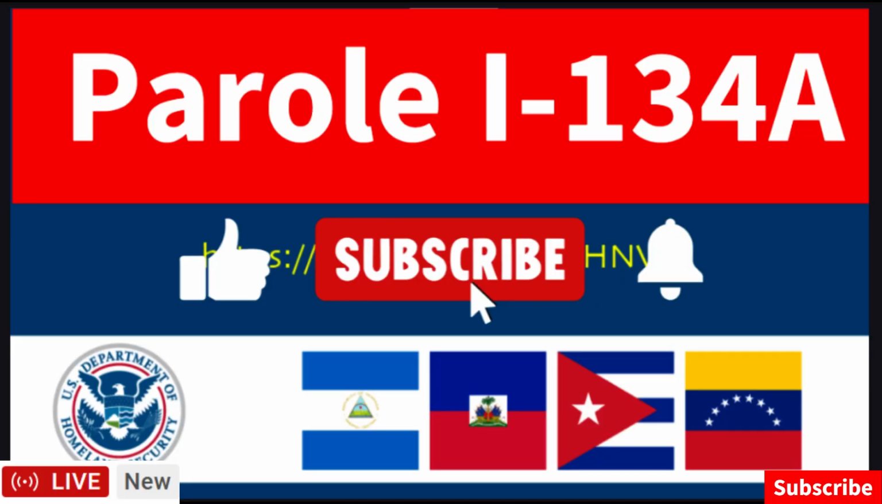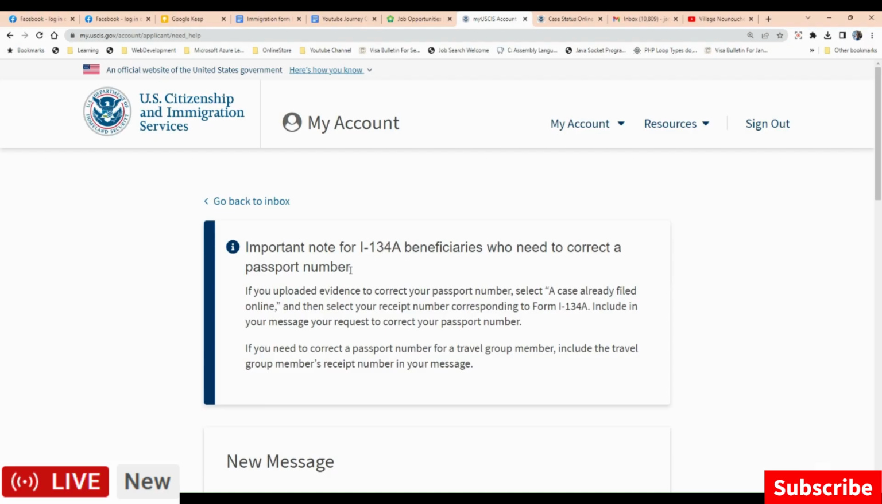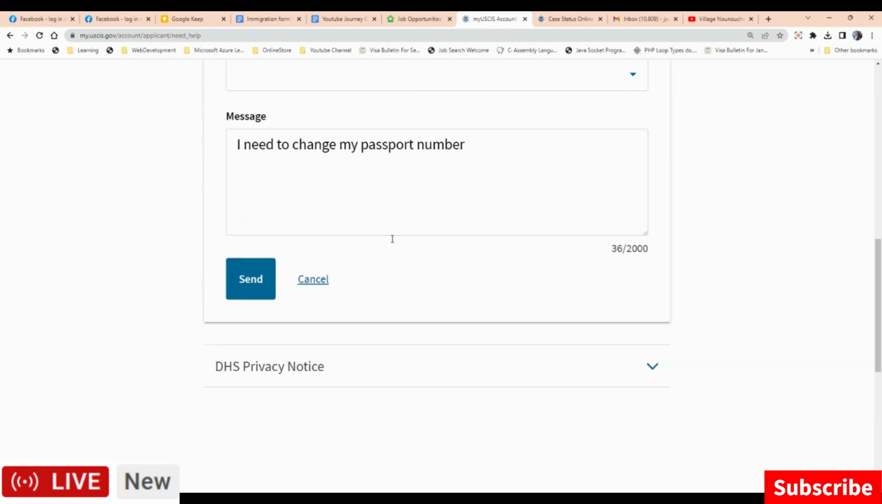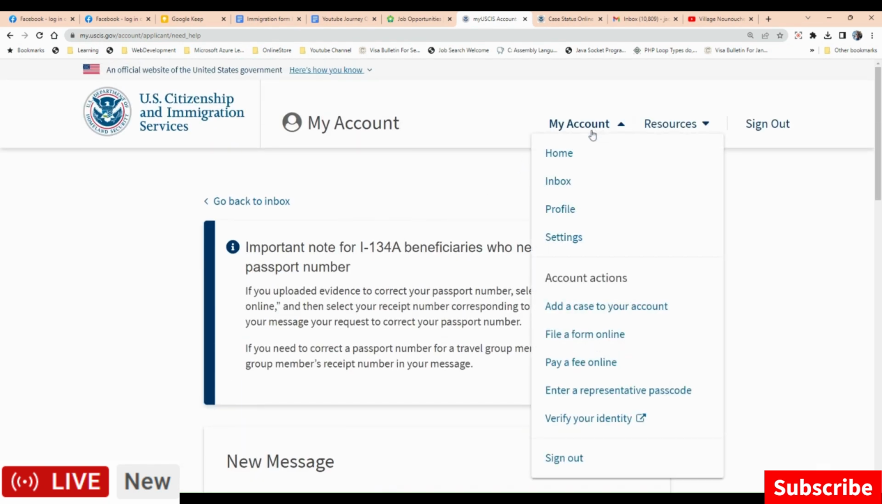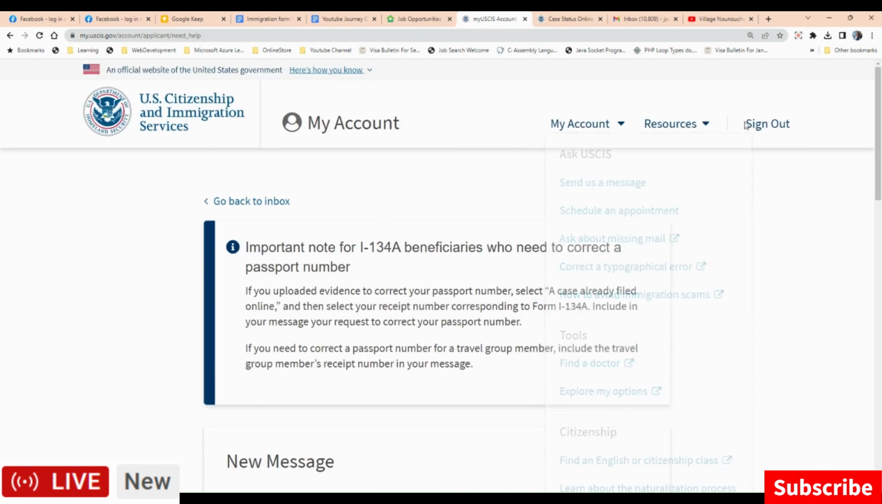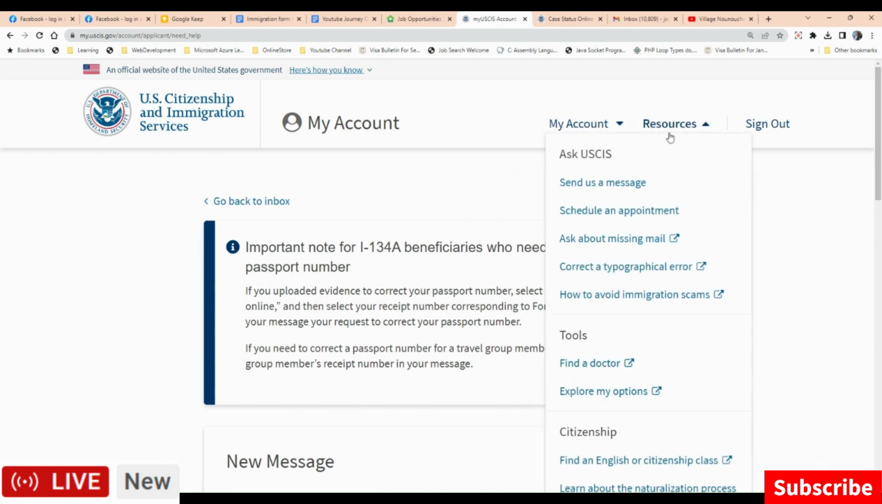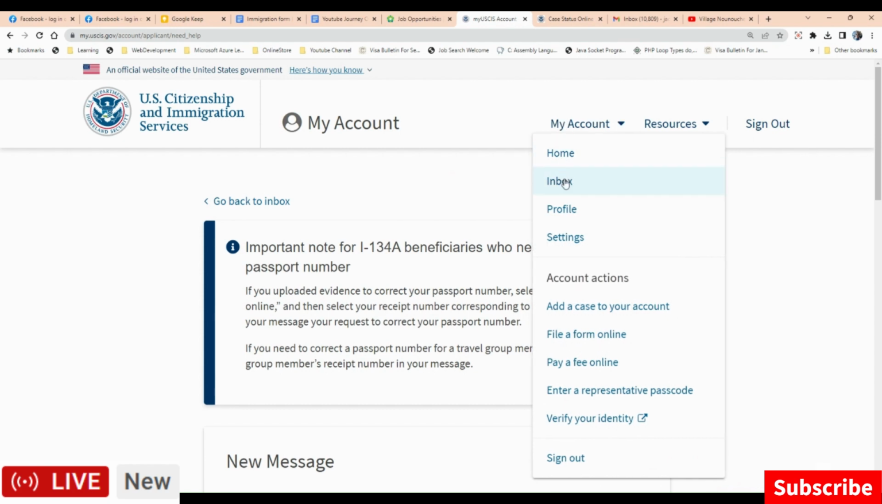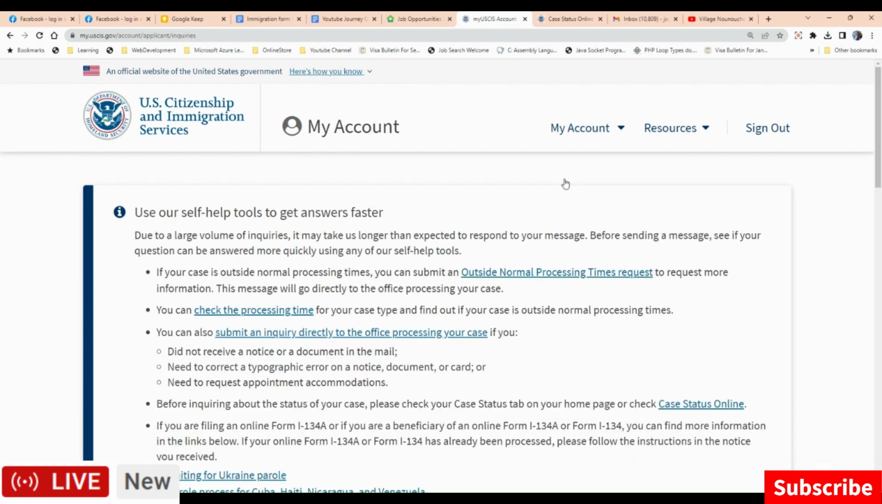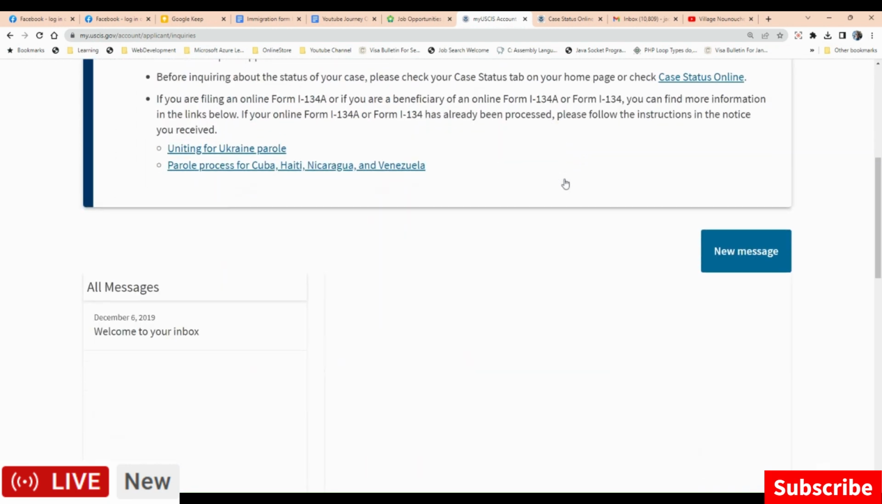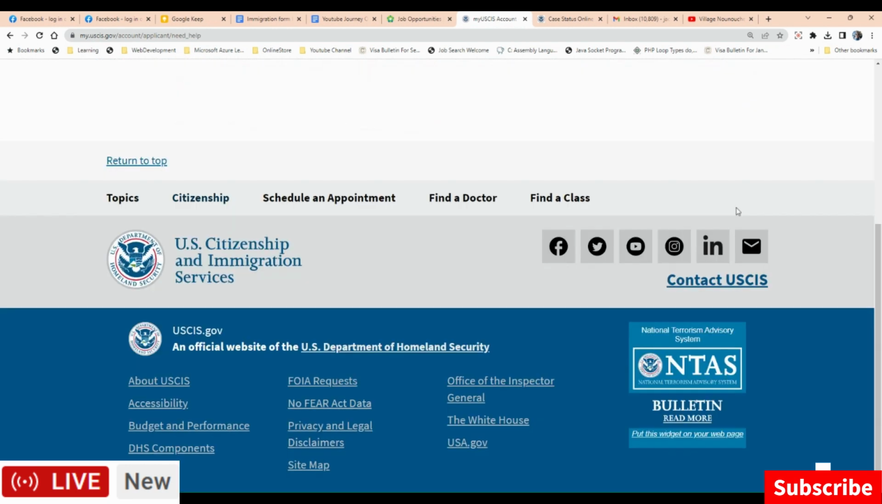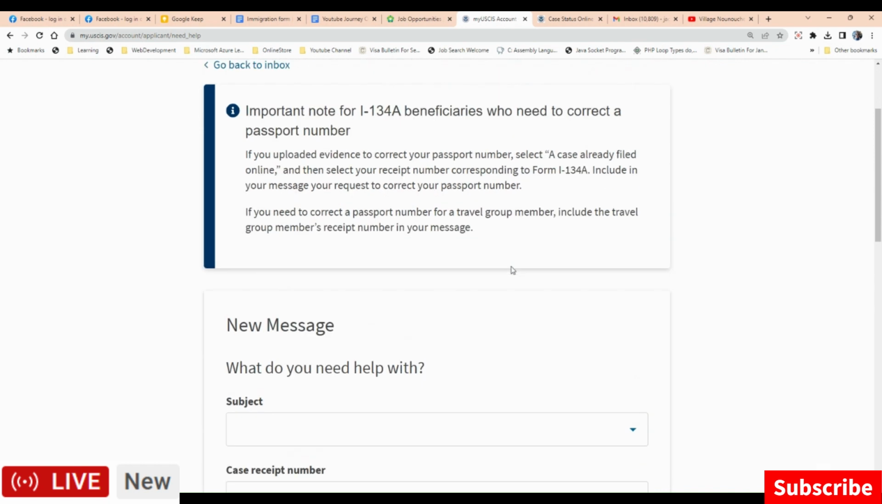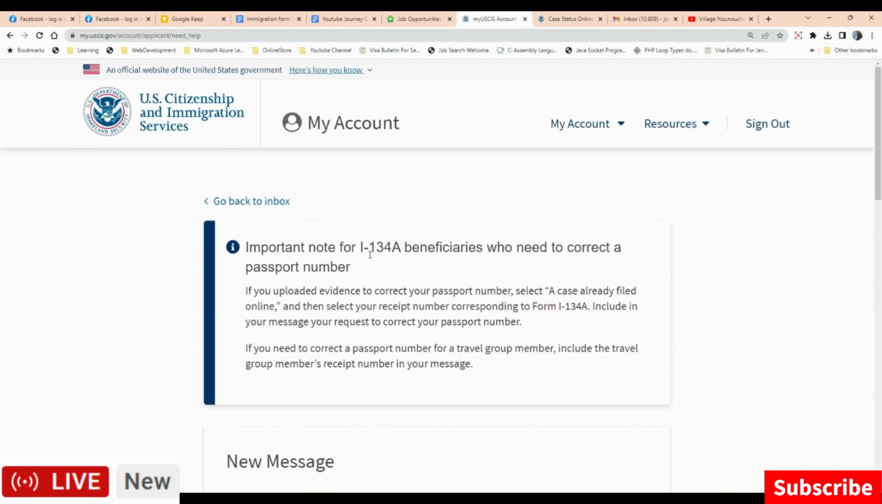This is how you fix a beneficiary passport number step by step under your USCIS account. So this is how this message is going to look once you open it. You're going to go under my account. Again, you have to log into your account to do that. You can go to resources, send a message, or you can go under my account. You're going to click on inbox. When you click on inbox, the page will appear, and then you click on new message. And again, this is the same way you send a message to USCIS as well.